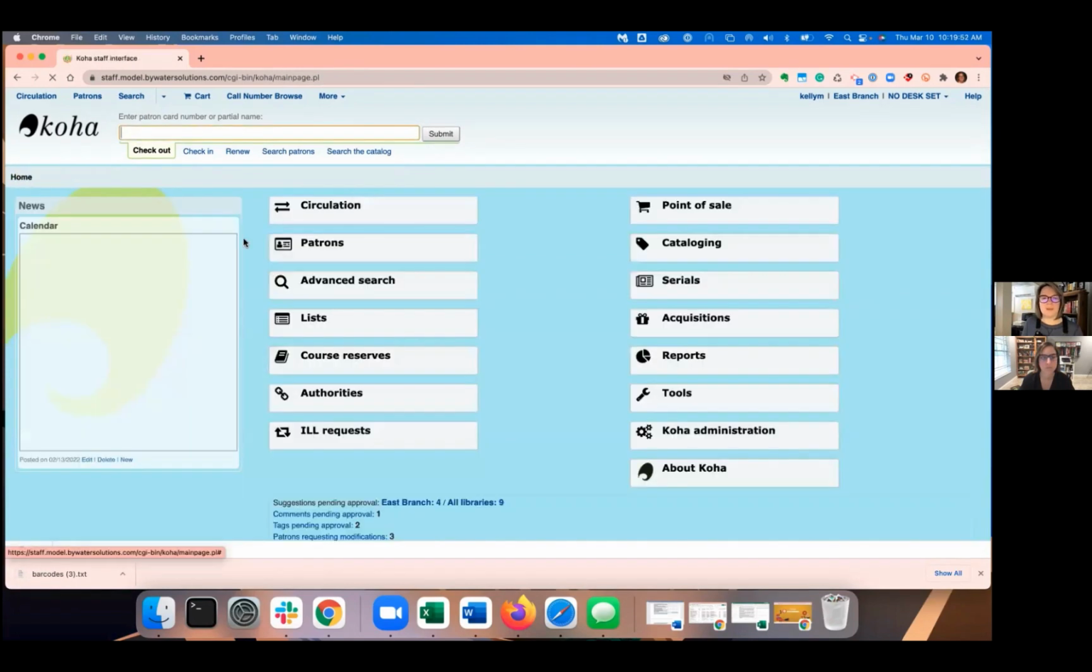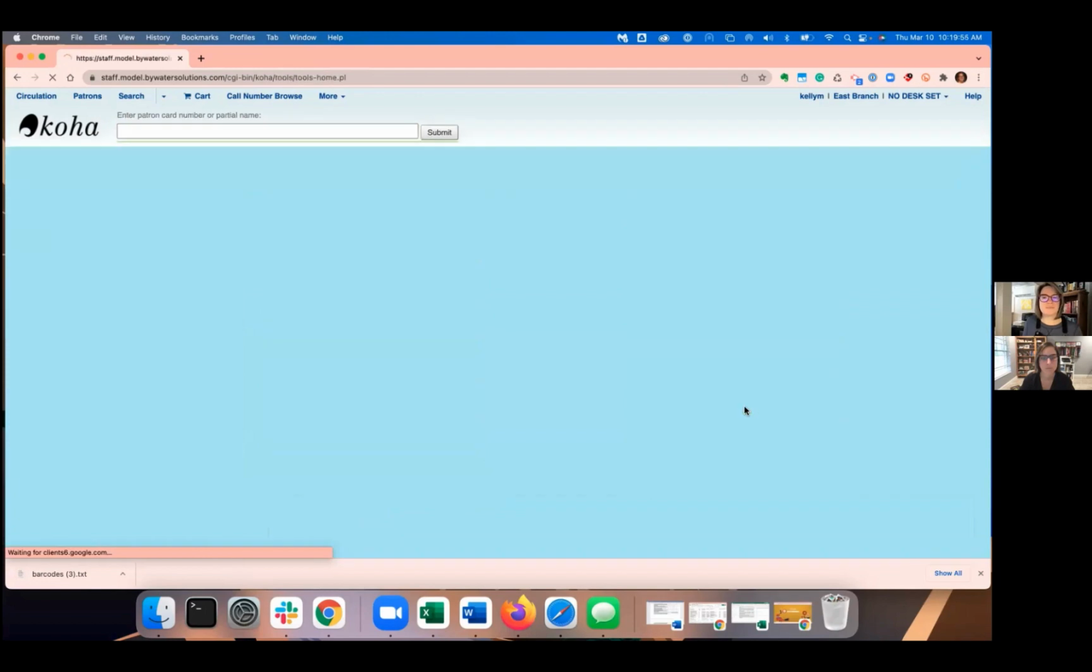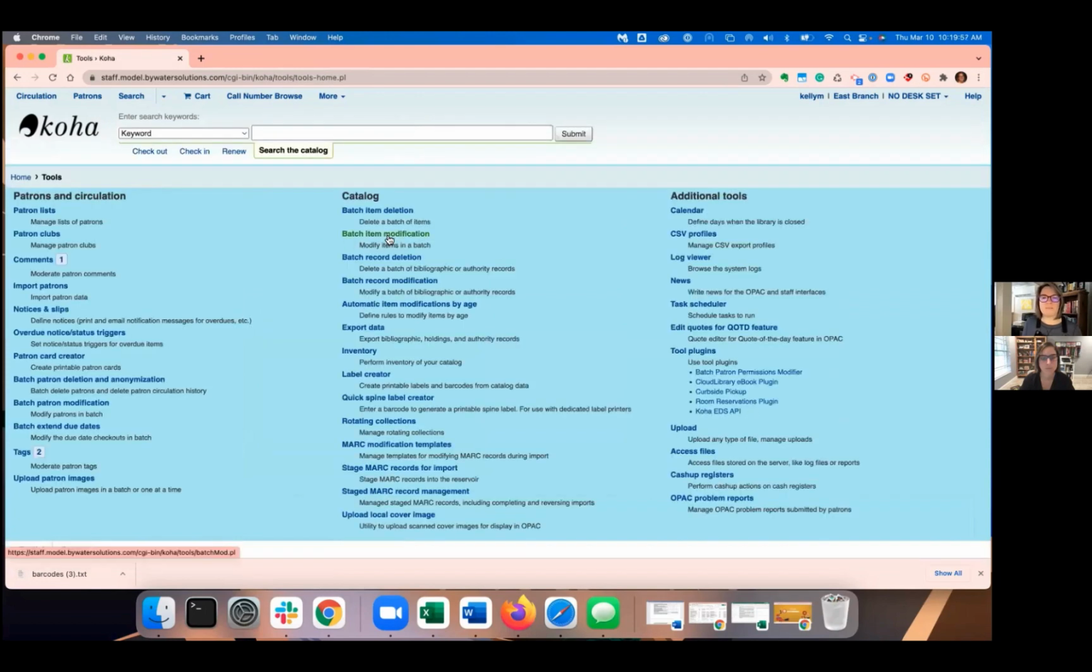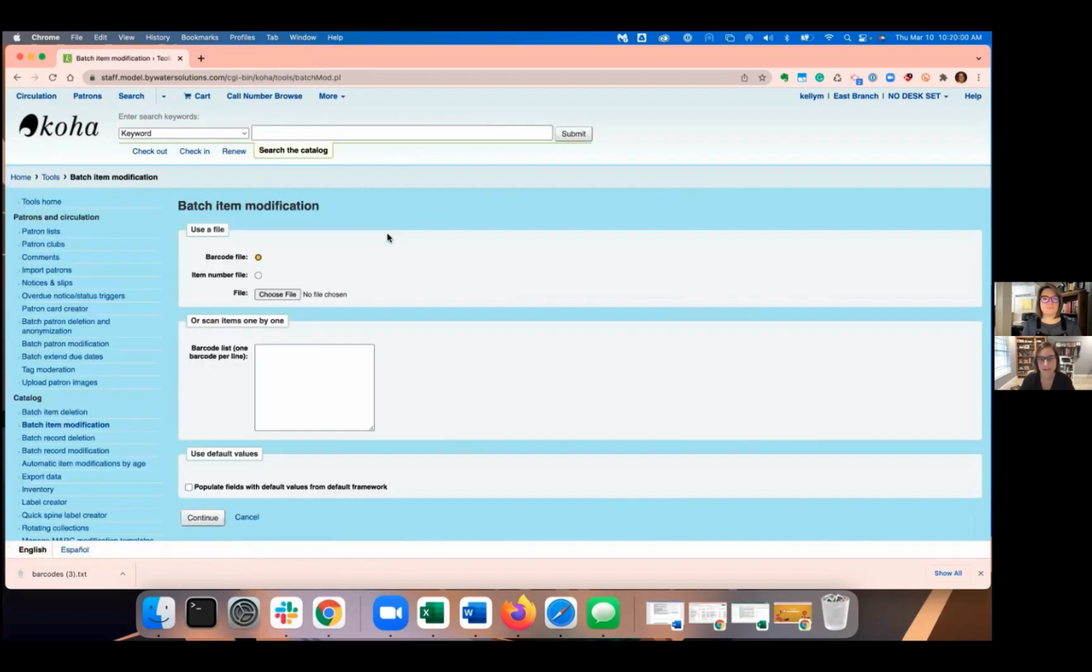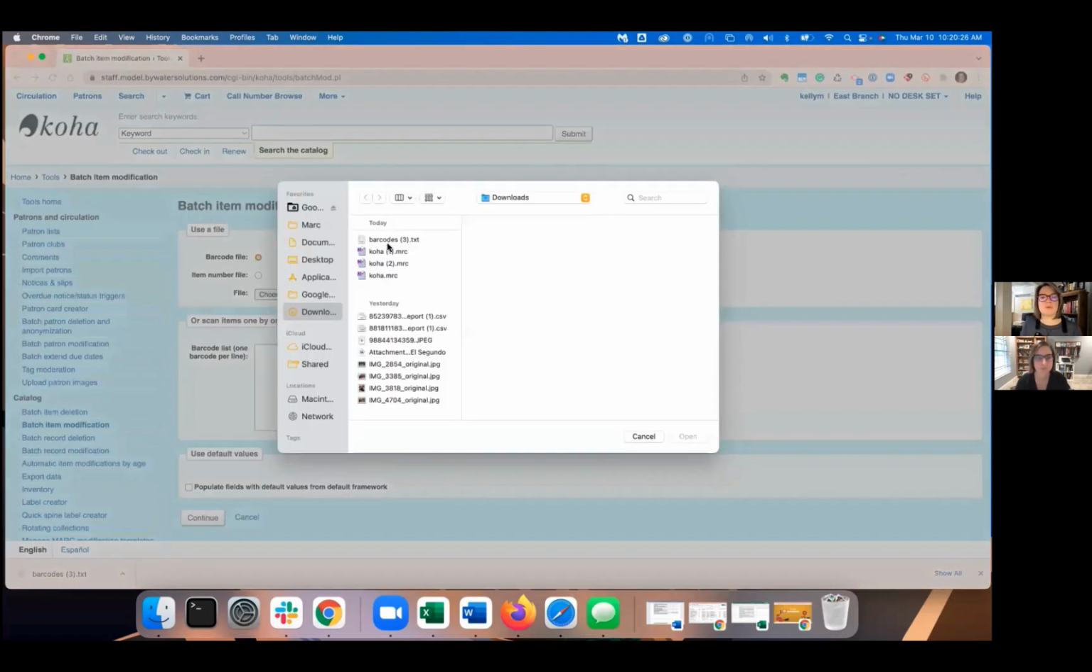Okay, now we're going to head over to tools and use that batch item modification. Now, Kelly, can I ask a question? Could we have also run a report to show us everything that's in? Absolutely. And we can do that at the end and show it that works the same way. Okay. So I'm going to grab a barcode file, the one I just grabbed from item search, but you could just scan a whole bunch of barcodes in there. And as Jessie said, you could do it from the reporting module.